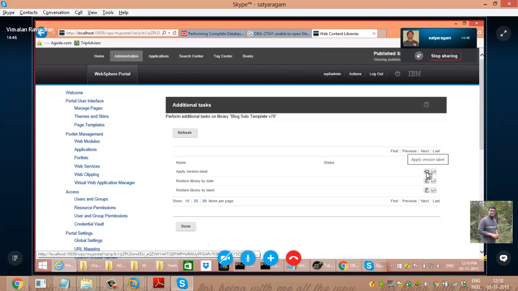The first button is apply version label if you want to apply for that one. And even if the developer asks, they will give the steps and all, you will just click this button. So click the second button, the second down button, yeah.